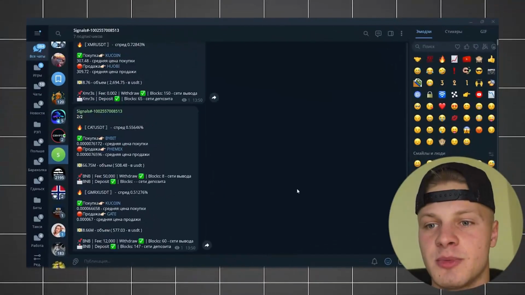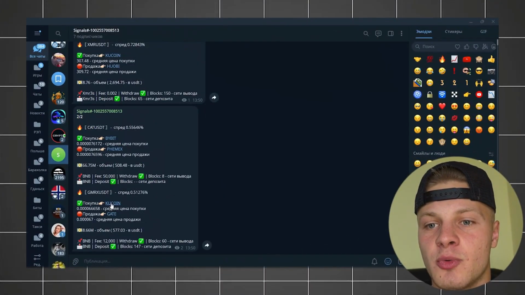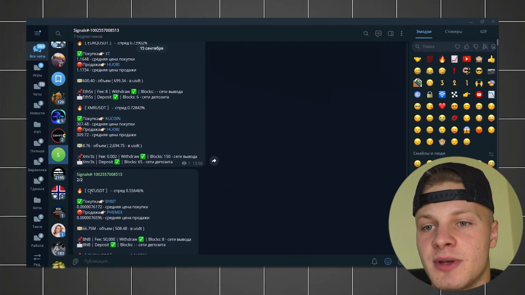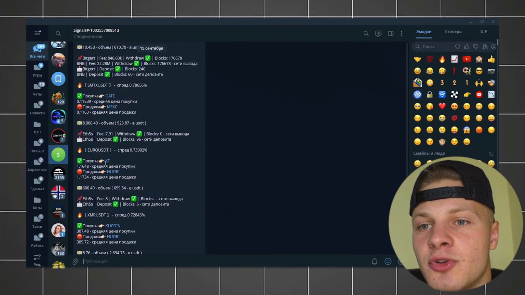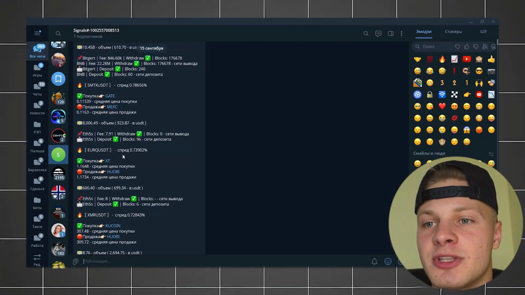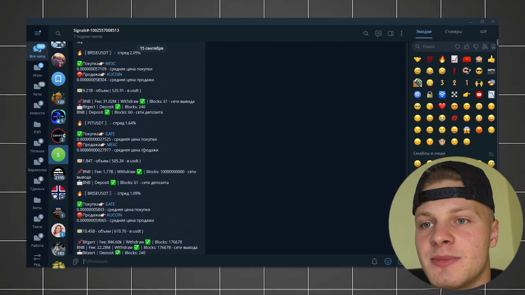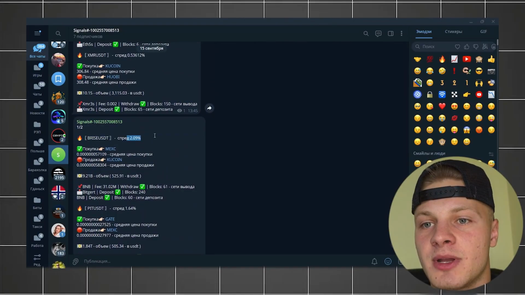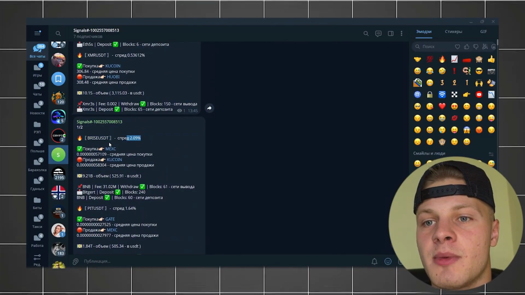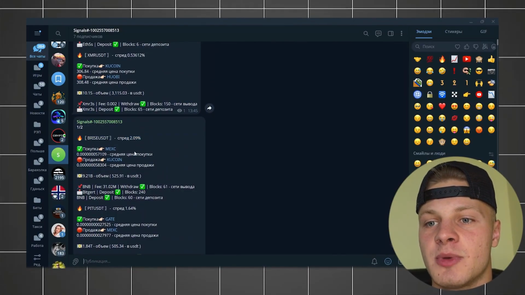Look, as soon as the spread appears, you get a notification like this showing where to buy, where to sell, and how much you will earn. Here's a spread of 0.55 on the CAT token. Next, let's see. There are also spreads for EURQ, 0.73%. That is, you can set a specific spread percentage. For example, here's a 2% spread on the Bryce token. We buy on MEXC, sell on KuCoin, and make 2% profit. So you can set the profit percentage you want, and you'll receive a notification in your Telegram channel.